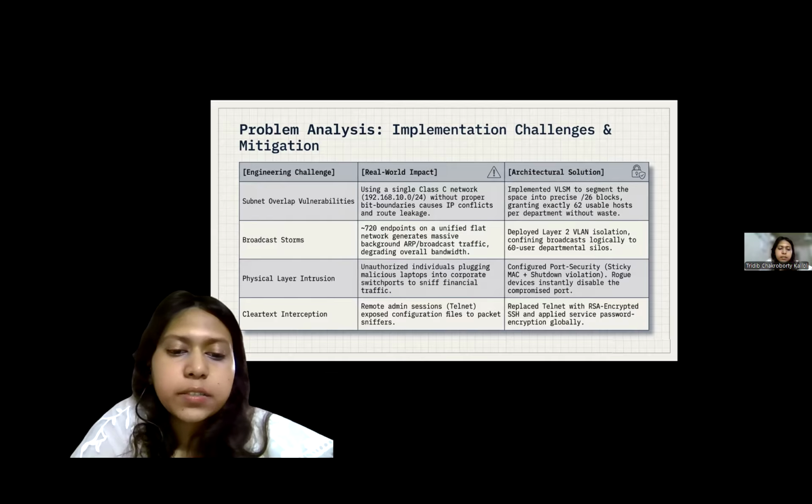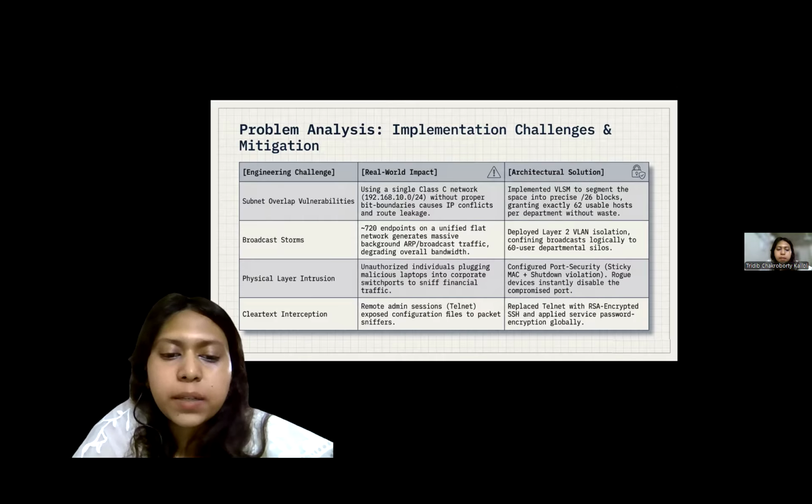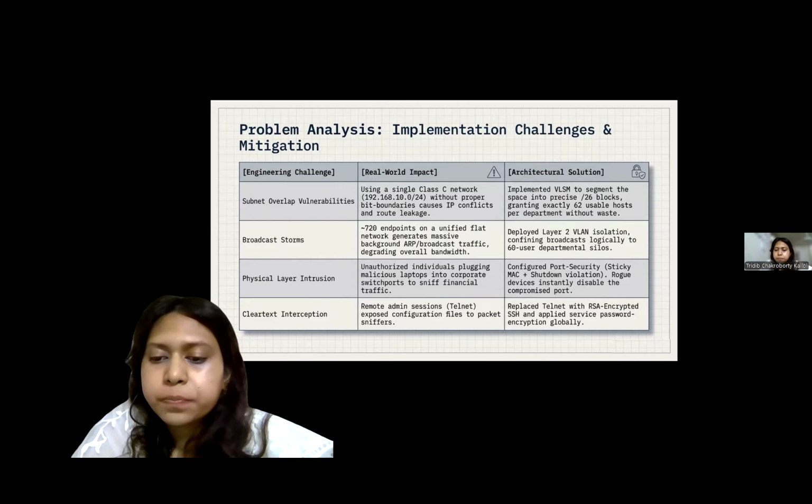For the physical layer intrusion, any unauthorized individual plugging malicious laptops into corporate switchboards to seek financial profit. So we implemented port security so that rogue devices instantly disable the compromised port.